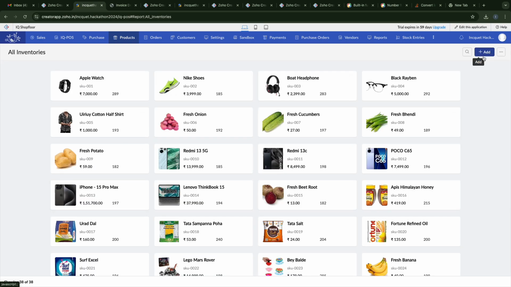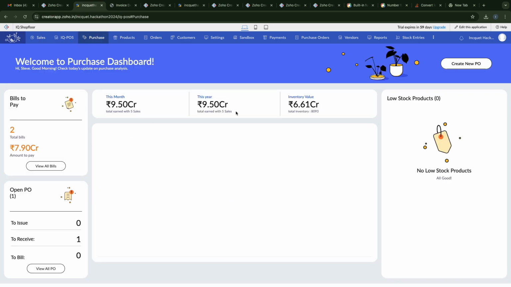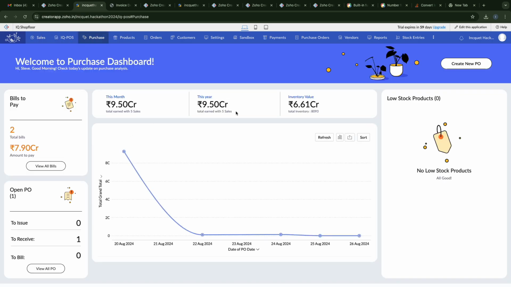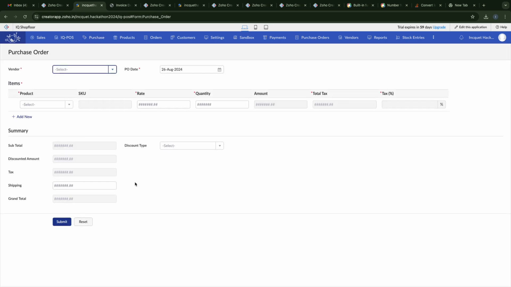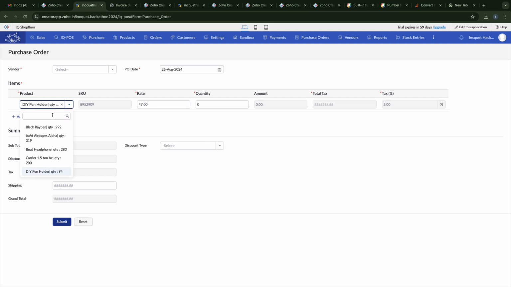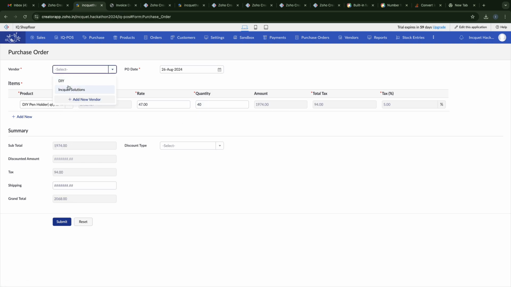So once you have added a product, to increase the inventory for a product, you can start with issuing a purchase order. So let's do a pen holder. We are having the DIY pen holder. It shows the current inventory. Pen holder is having 94 inventory we are already having. Let's order 40 more quantity, and we'll order it from one of our vendors, DIY vendor.